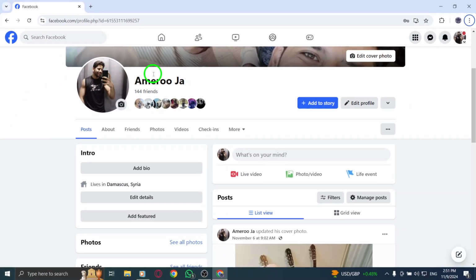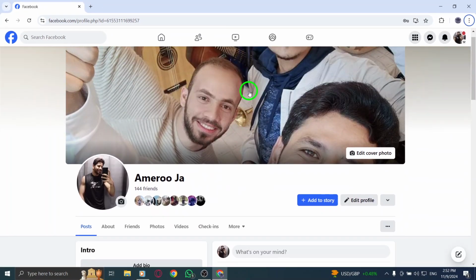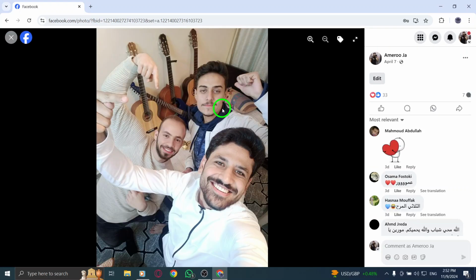Step 3. After you're on your profile page, you'll see your current cover photo. Click on it to open more options.